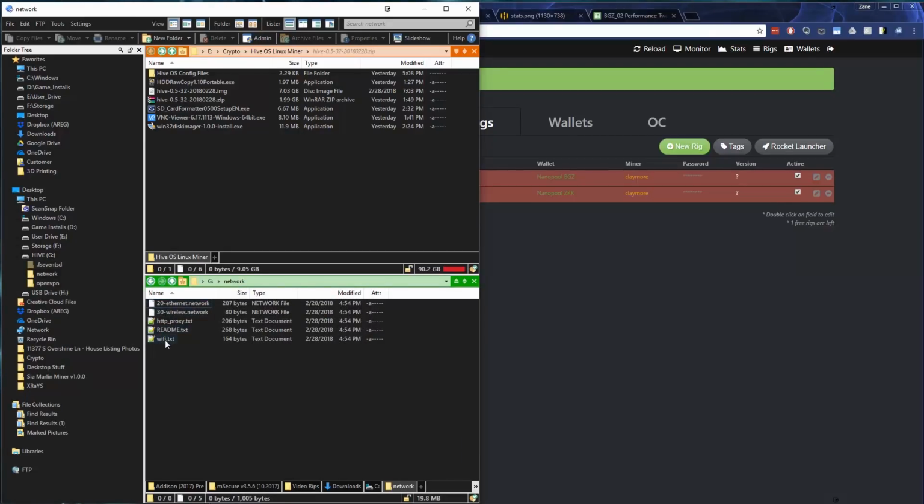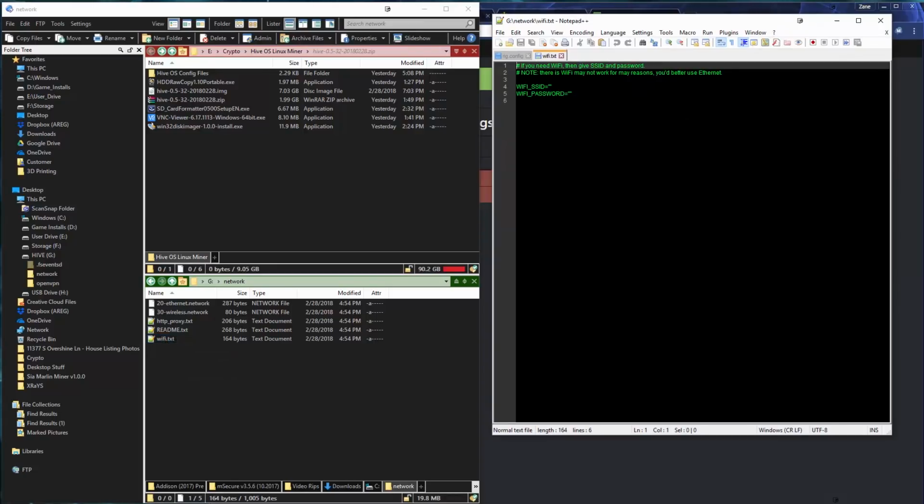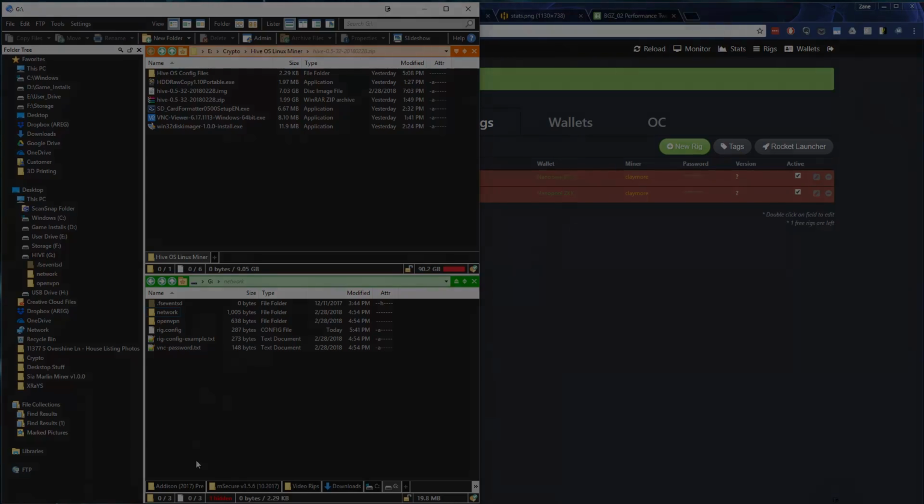And then if you're using Wi-Fi, go to Network, go to the Wi-Fi text document, and you're going to enter in your network's SSID and then password. So go ahead and do that now. And save that. At this point, basically our pre-configuration is done. So go ahead and unplug the USB thumb drive from the computer you're utilizing to set up the image and take it to your mining rig.